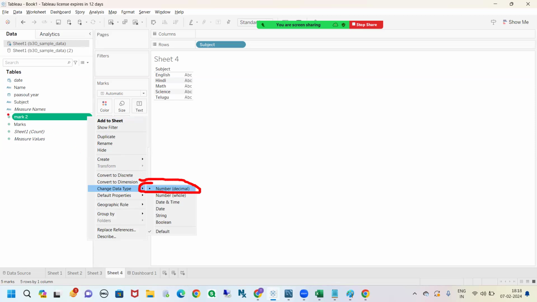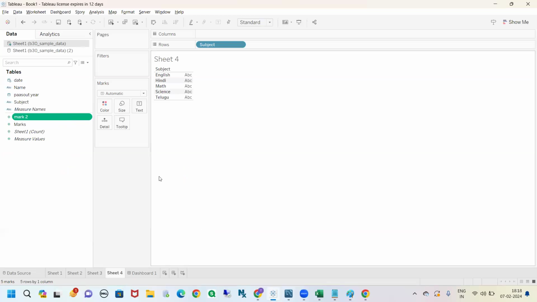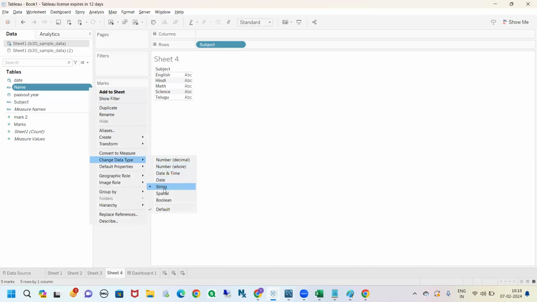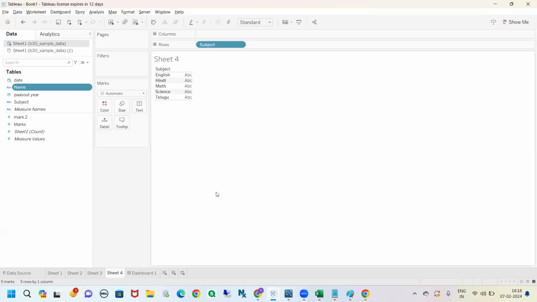So what are the data types for measures in Tableau? It is an interview question. What are the data types for measures in Tableau? You can say number decimal or number whole. And what are the data types for dimensions in Tableau? You can say string and date time. Along with this, we also have some other data types in Tableau, like spatial and Boolean. We'll see those a bit later.